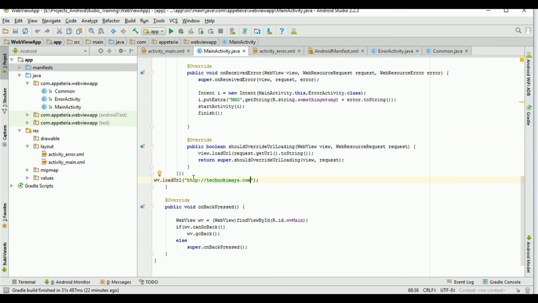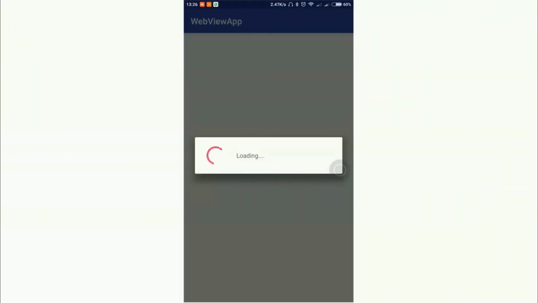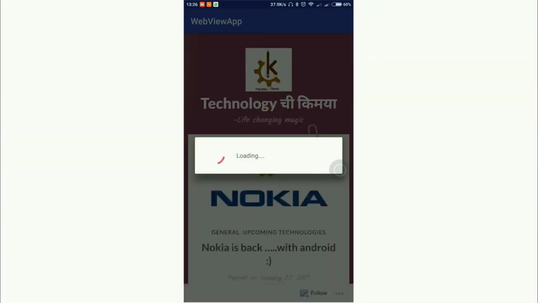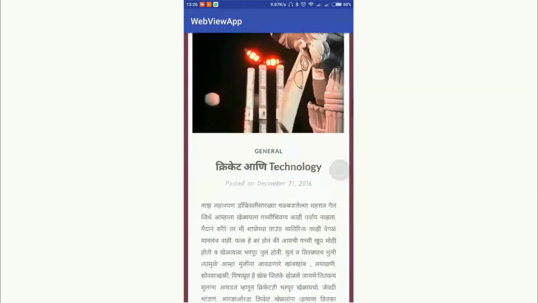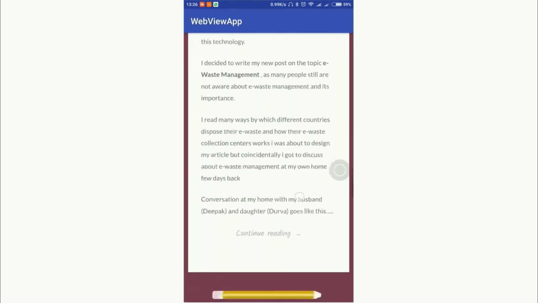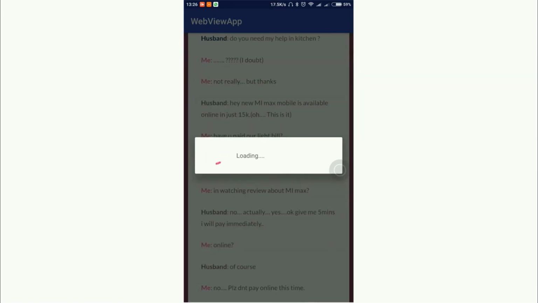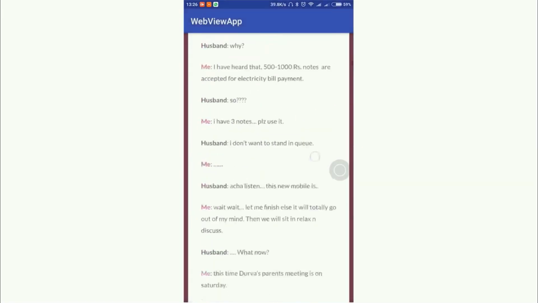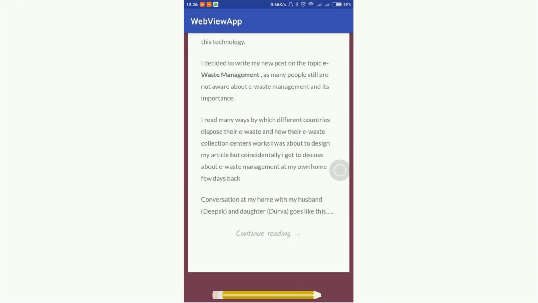So now I'll just execute this project and let's see the output. So you can see that now that app is running in my phone. You can see WebView app, and the web page is loading, and these are the blogs from that website, and you can see I'm scrolling through the blogs. Now if I click on any particular link here, it will take me to another page and it will load inside the same WebView. So, and when I press back button, it will take me to the previous page. You'll see that it is taking me to the previous page.